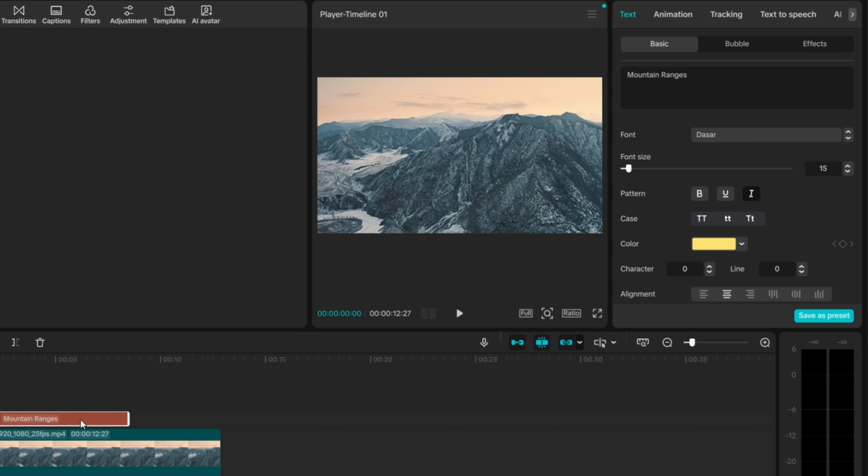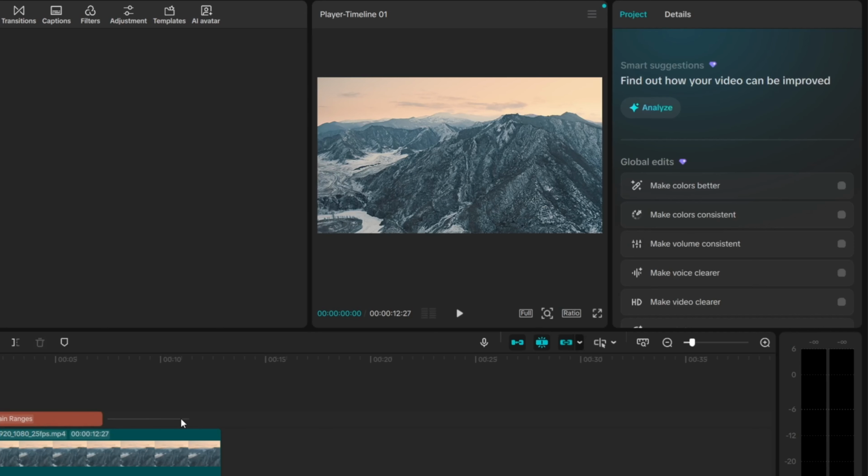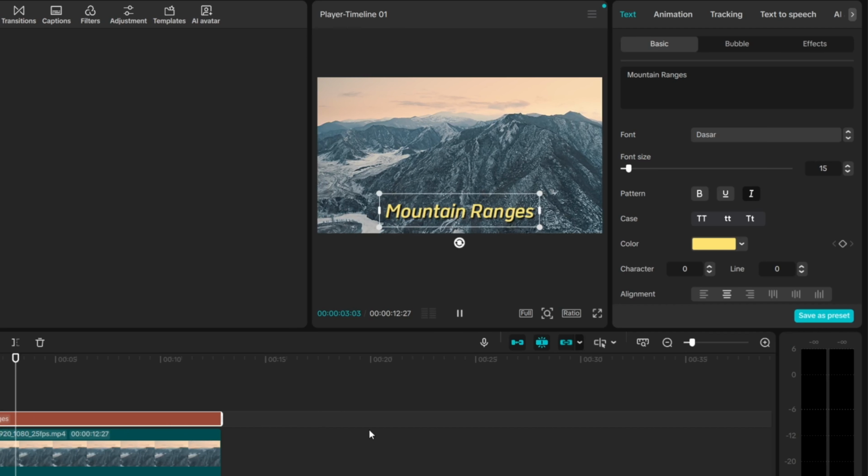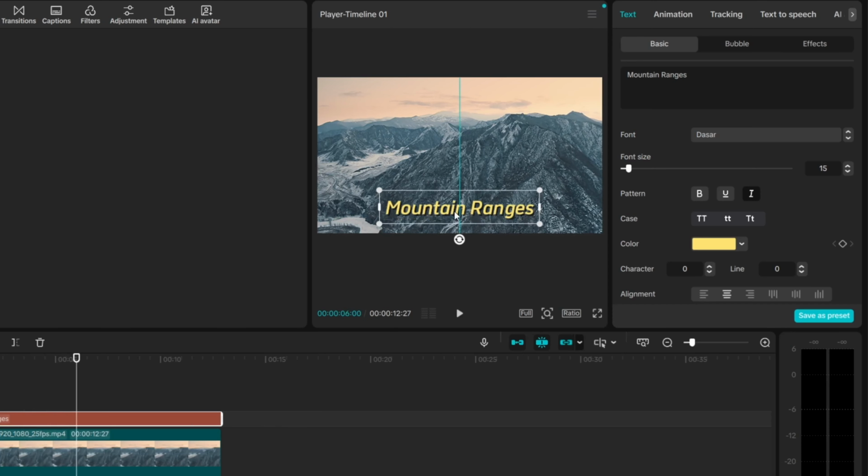And then you can manipulate where the text appears in your video here in your timeline. You can drag the ends to make it longer and match the video you have, as you can see. And now we have a pretty good looking title or subtext or whatever you want to call it.